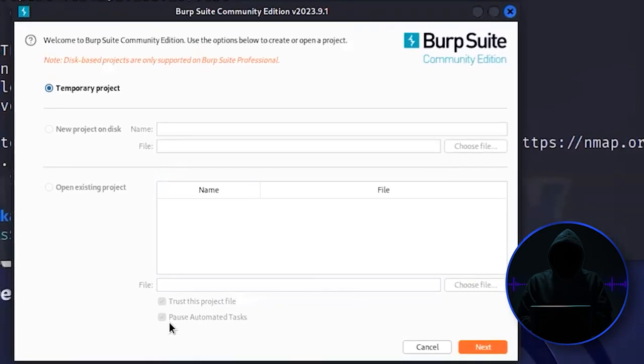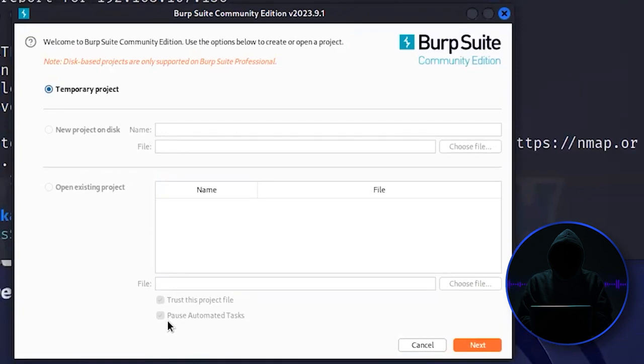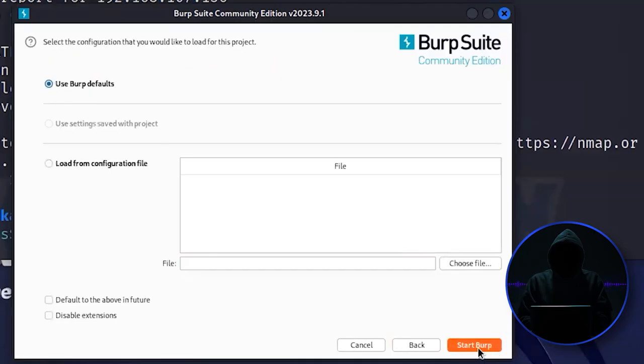And then as a beginner using the free version, you can't save. It's a temporary project. That's one of the drawbacks. So notice it's a community edition. And so I go next, and then I can start Burp.